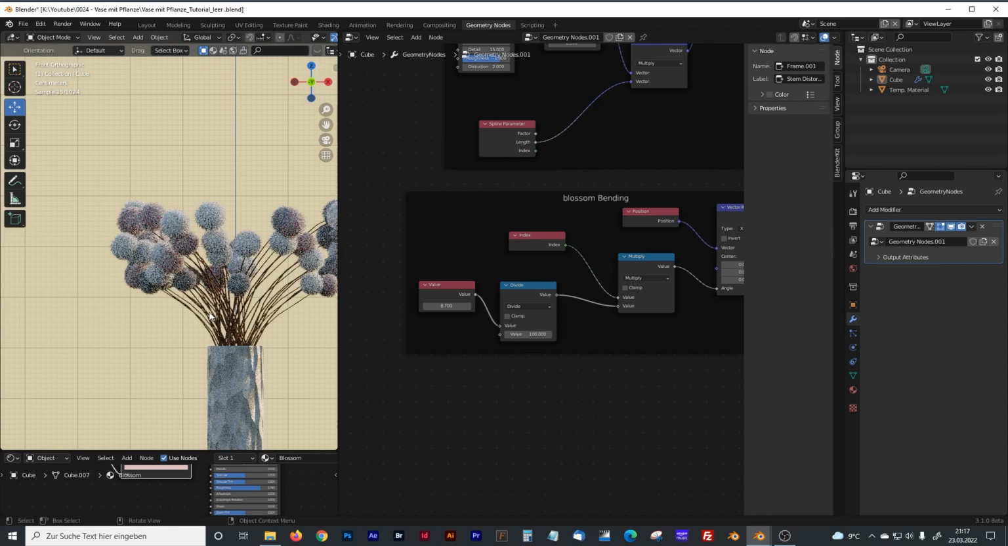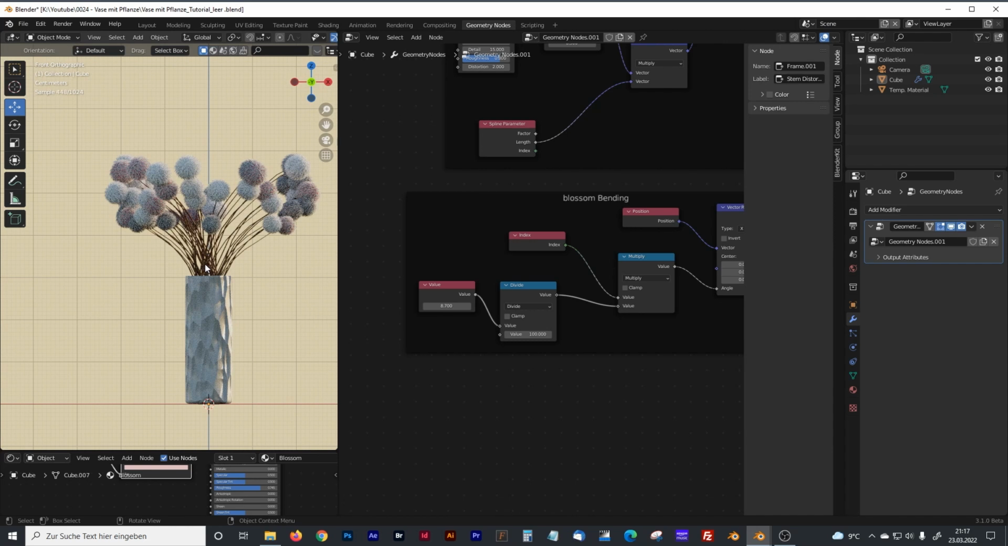So that was the tutorial of the procedural decoration plant. Hope you enjoyed it and learned something.